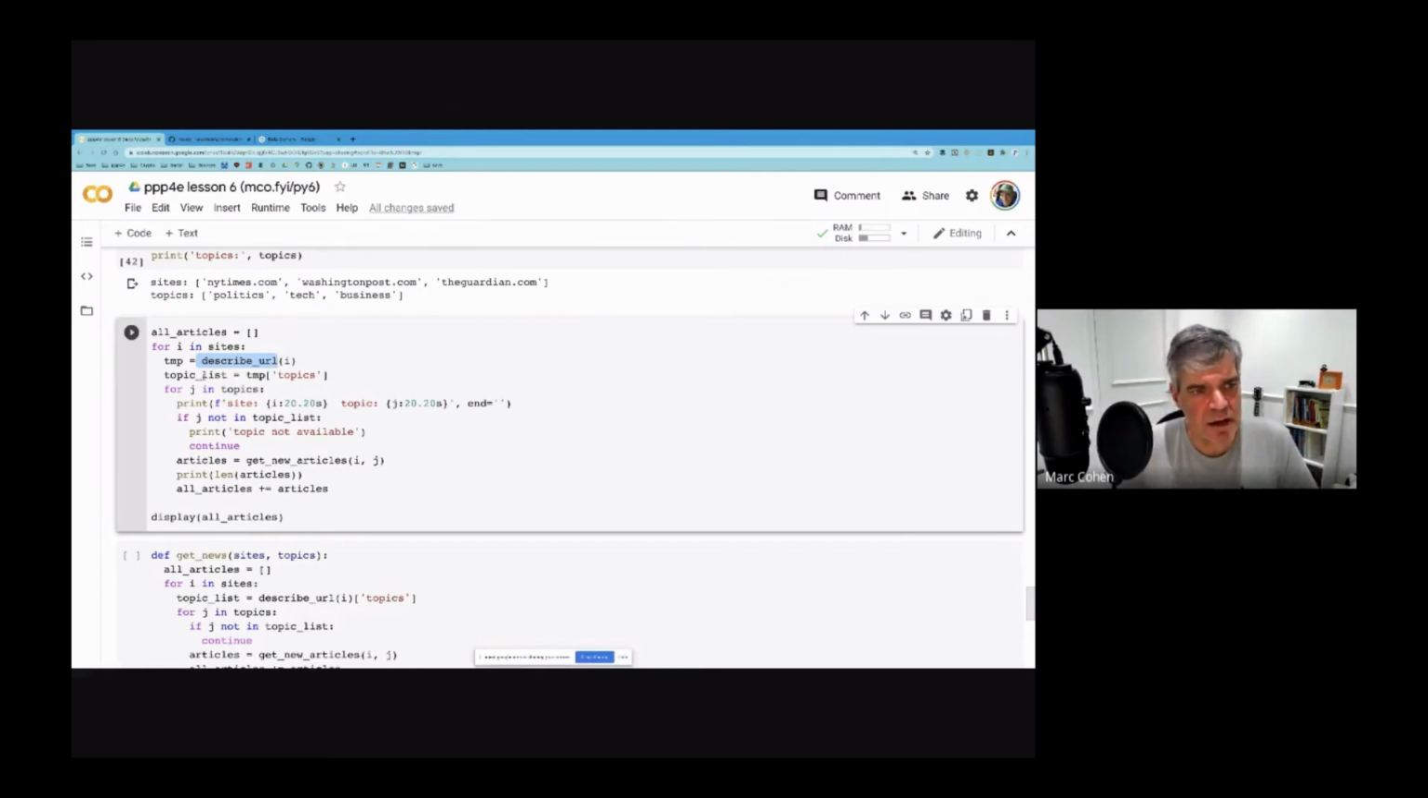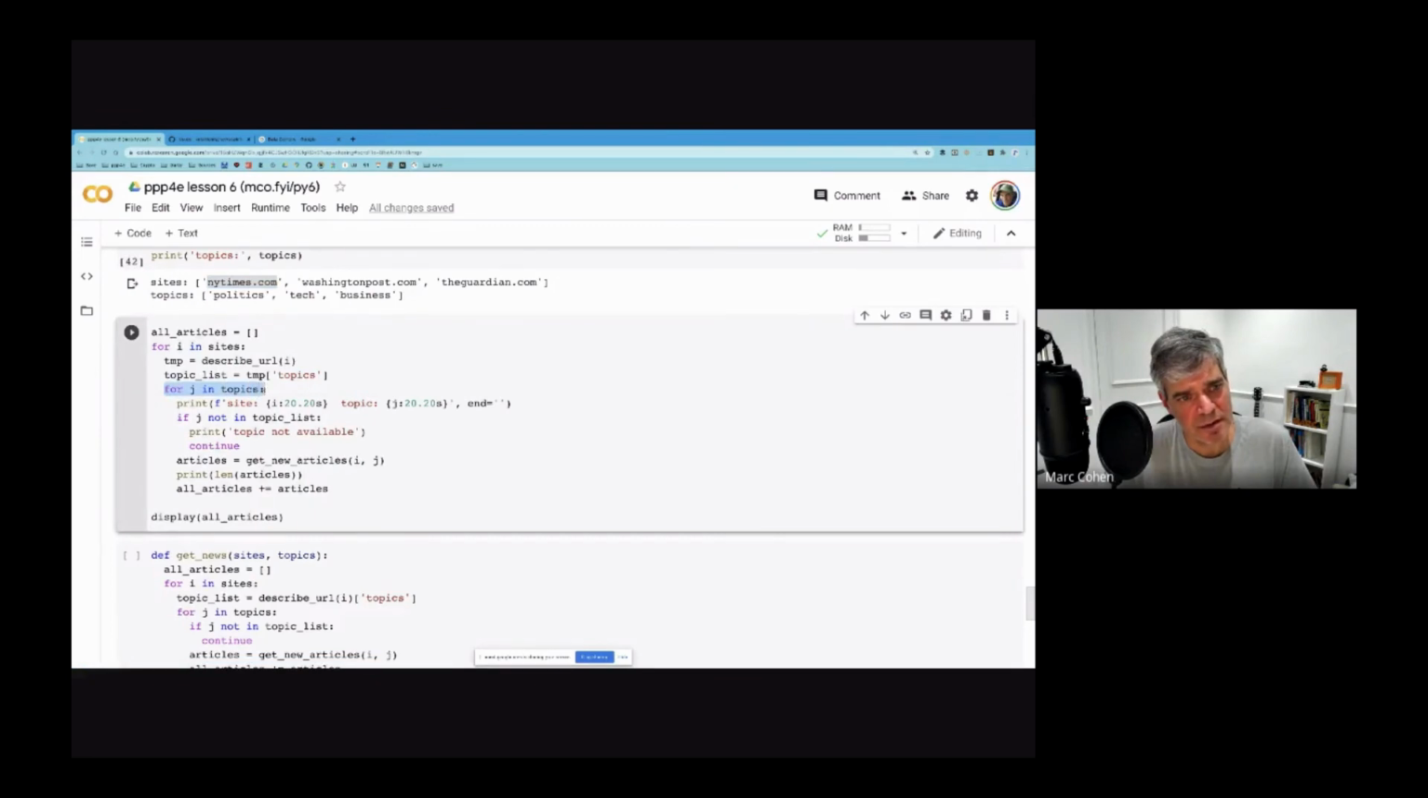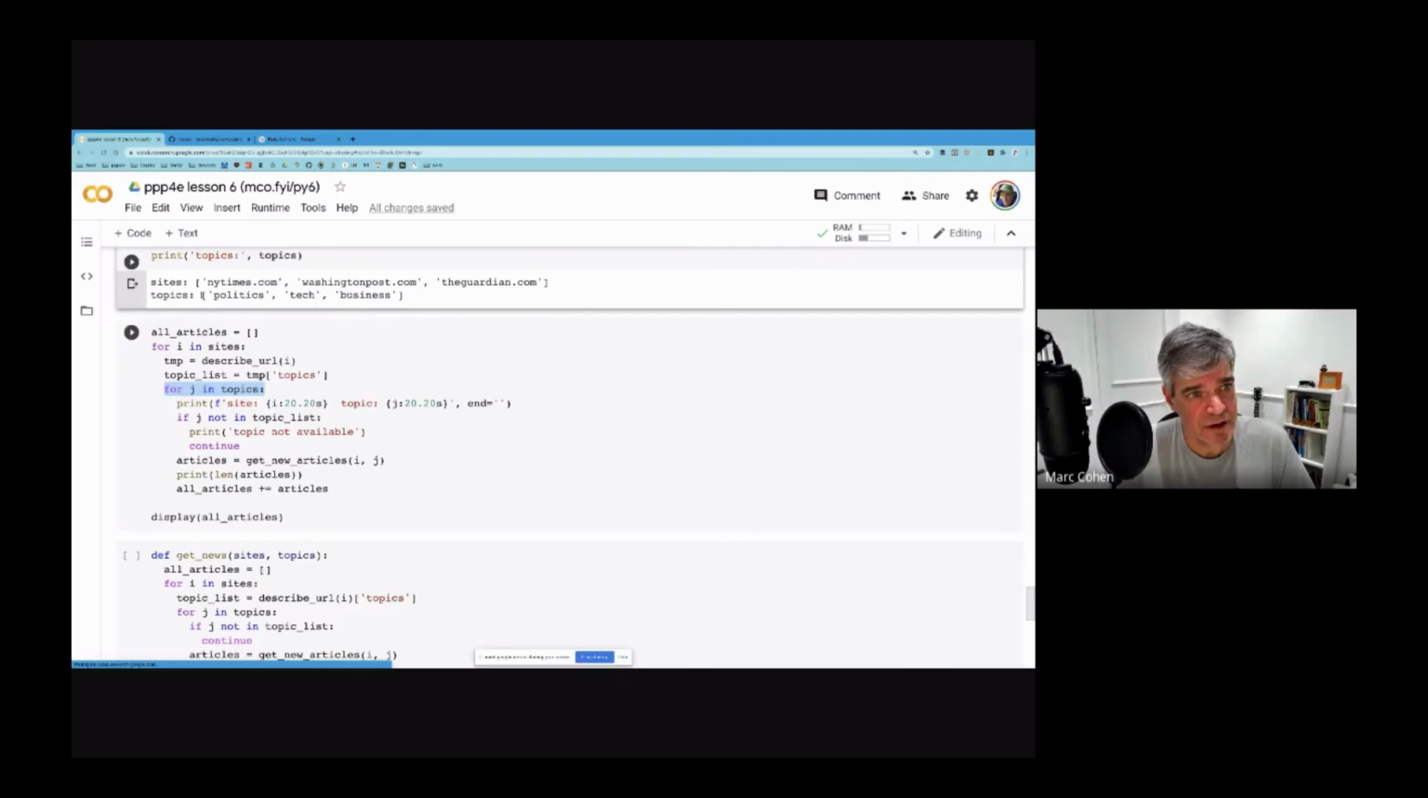Why am I doing that? I want to make sure that any topic I go to query is actually supported by that news site. So let's just work through the first one. I would first be NewYorkTimes.com. So I'm getting the topic list for NewYorkTimes.com. And now I'm iterating over the topics. This is the user's topics, not the New York Times topics. It's what I specified as my topics of interest: politics, tech, and business. So I'm going to say for j in that set of topics.